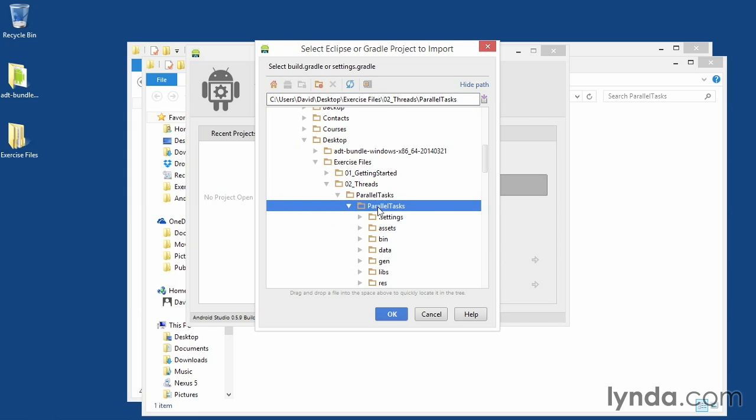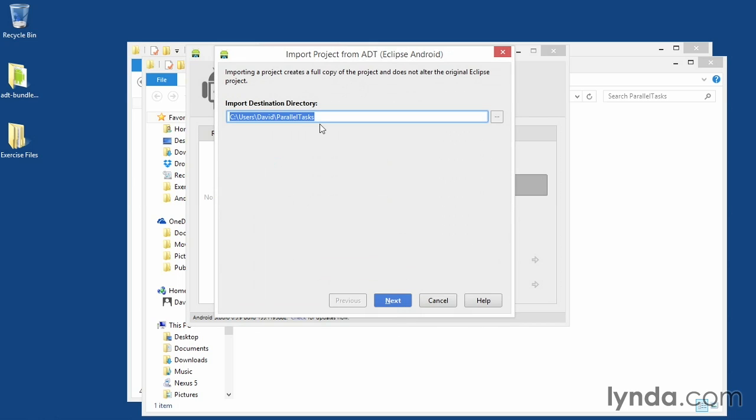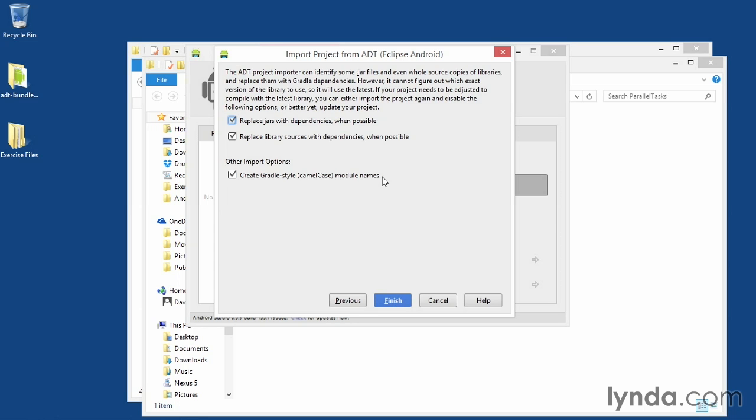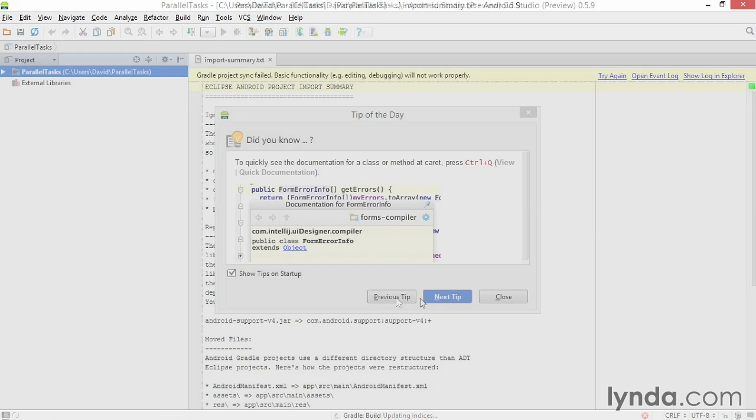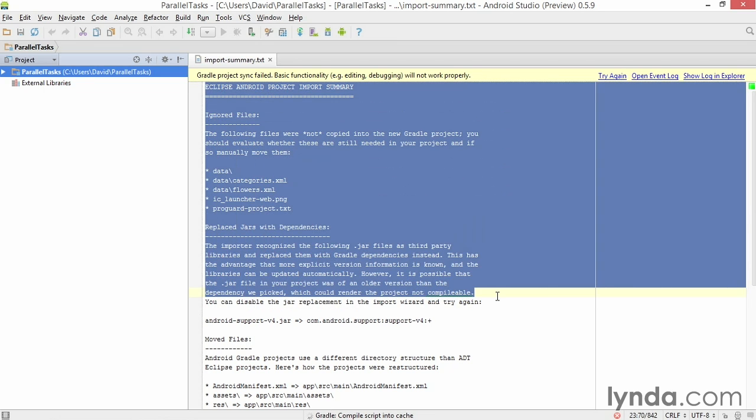I'll open that folder and go to the folder that actually includes the project. Then I'll click OK, and then I'll choose a folder where I want to create a new copy of the project that uses the standard directory structure for Android Studio. I'll call this new project Parallel Tasks for the name of the project and place it under my home directory. On this screen, there are options that will determine how your project is imported. I'll accept all of the options and click Finish. And after a few moments, my project will be imported.